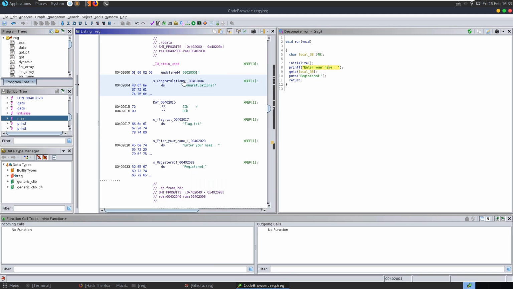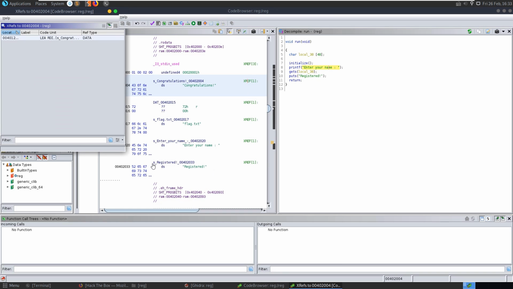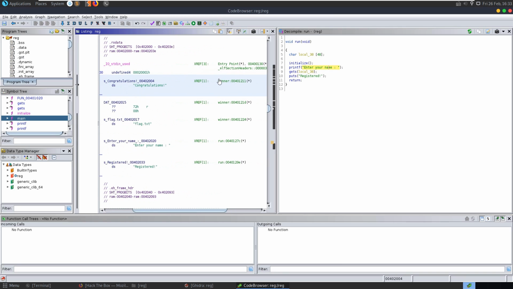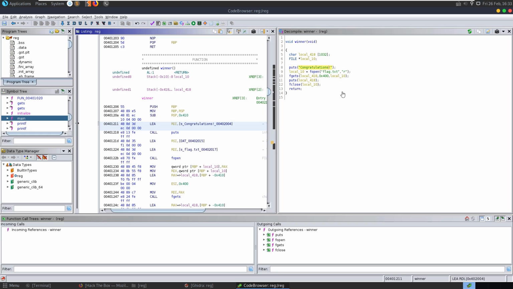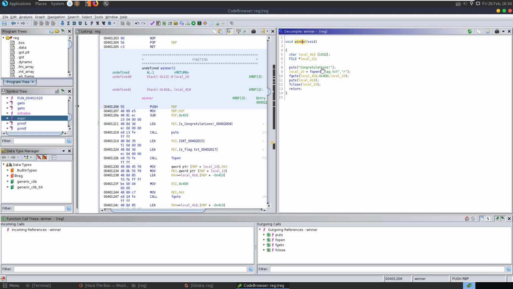Can we see where this is referenced? Oh, xref. Oops, because I can't see the full screen here. And we'll see here then there's a puts congratulations for this function called winner, and it puts congratulations, it opens flag.txt, and then it will print that out.